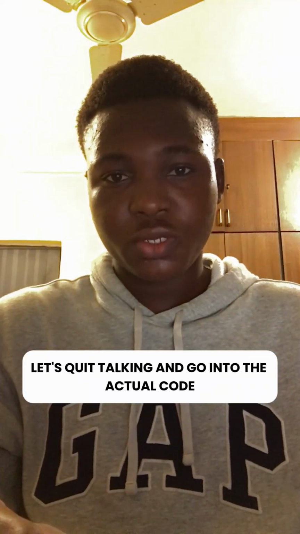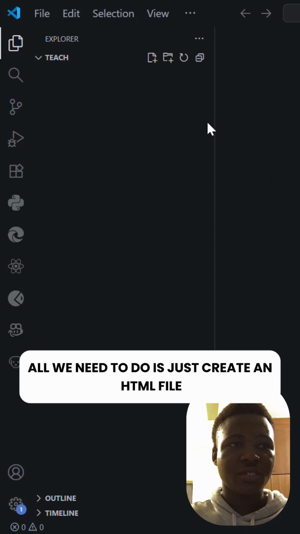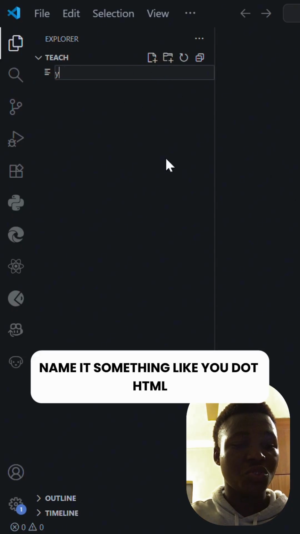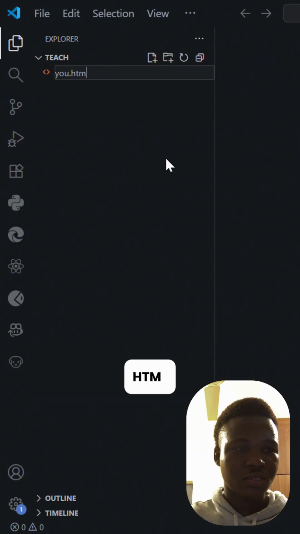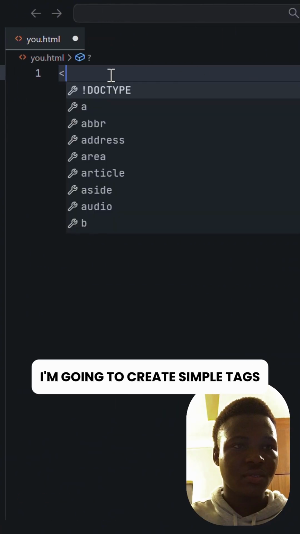Let's quit talking and go into the actual code. At this point, all we need to do is just create an HTML file. Name it something like u.html. So inside this u.html, we're going to create simple tags.